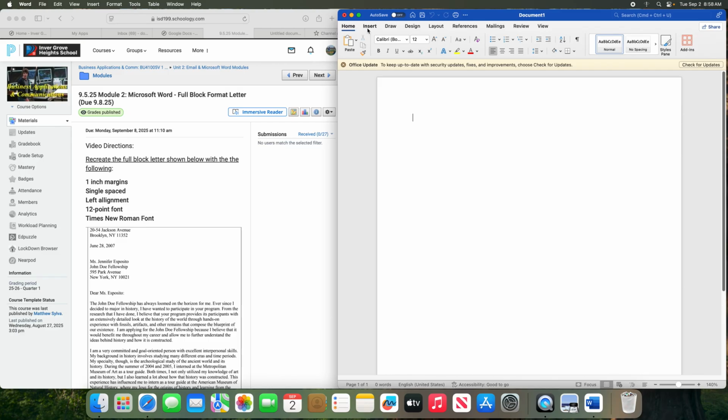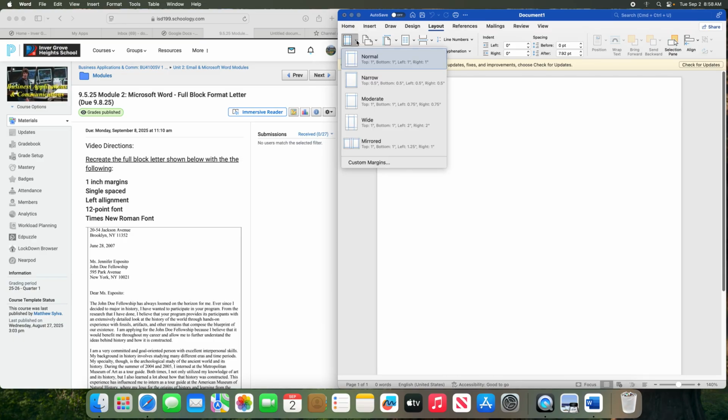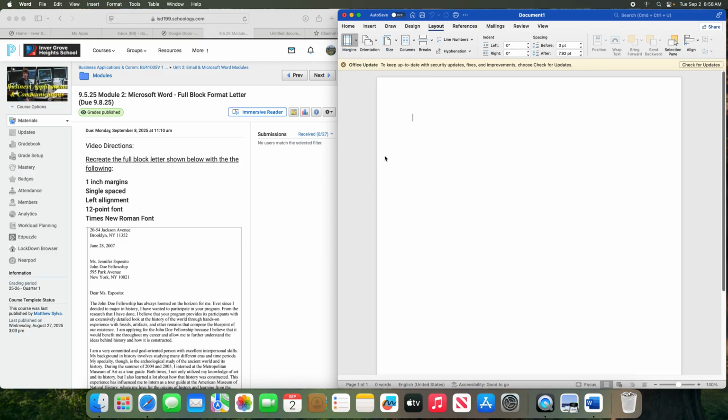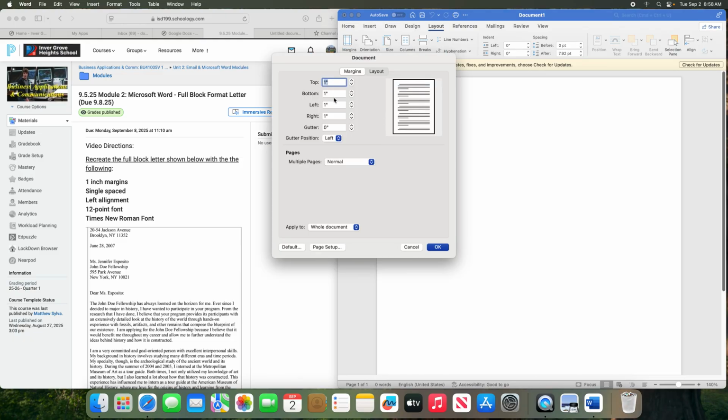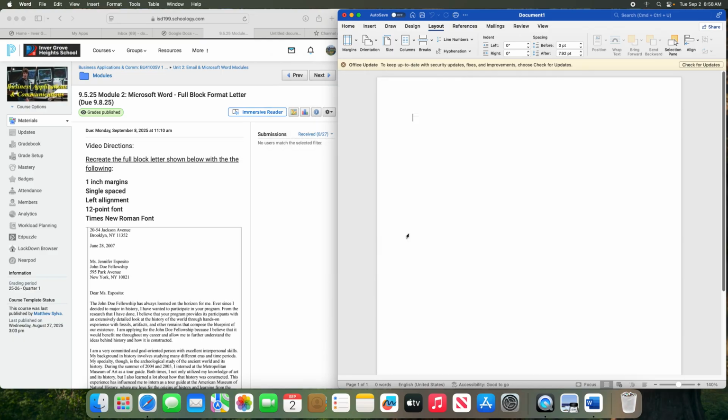All right, so we're going to go up to the ribbon and we're going to select Layout. Once we're in Layout, we're going to see here an option for margins. We're going to click the drop-down menu and we're going to see some different preset margins. All right, if you need to do custom margins, you click on Custom Margins and you just enter in the numbers that you want it to have.